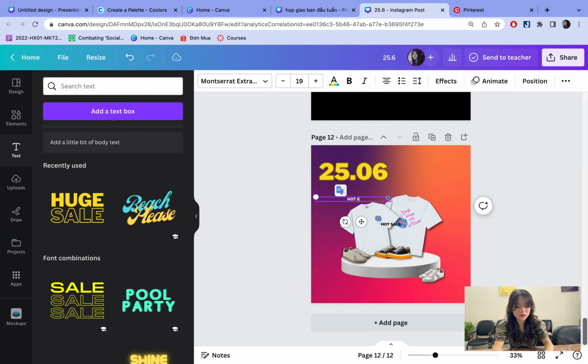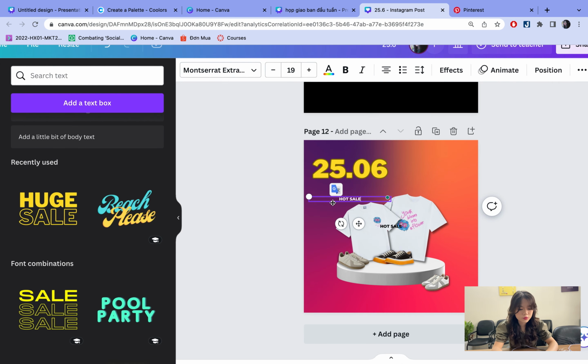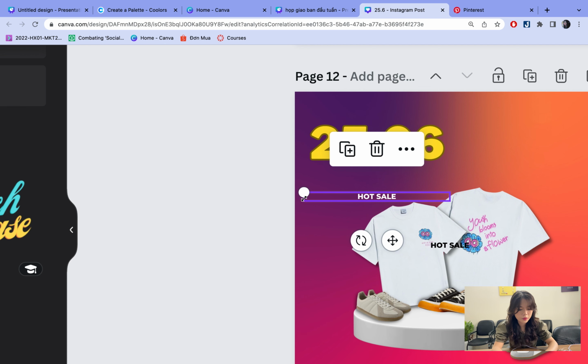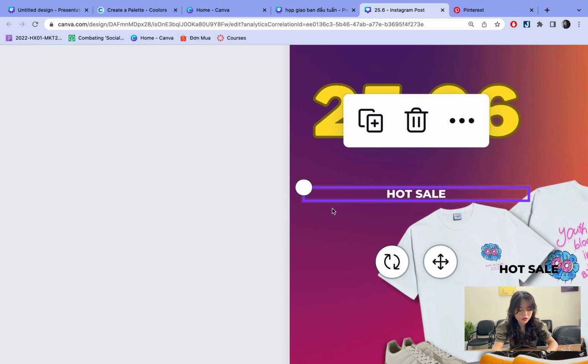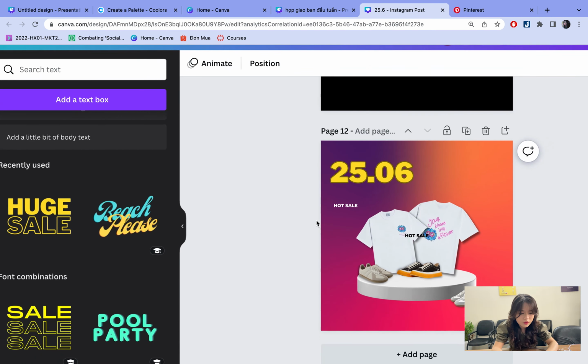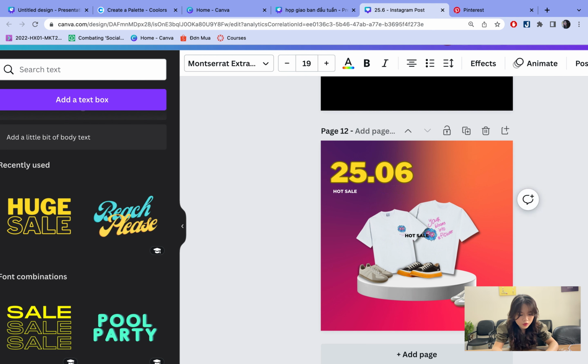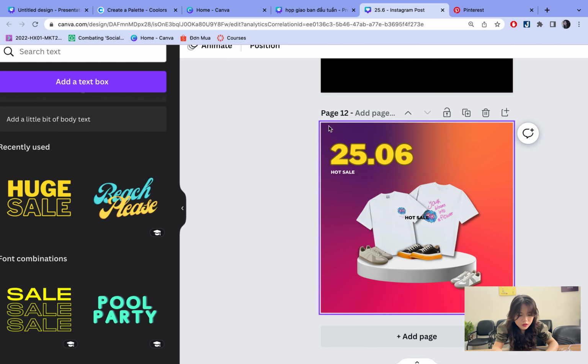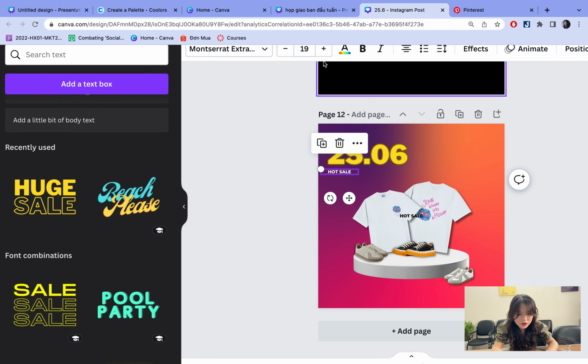Here I type hot sale. This one, a little bit. So there's another tip in designing: make the elements arranged straight like this.